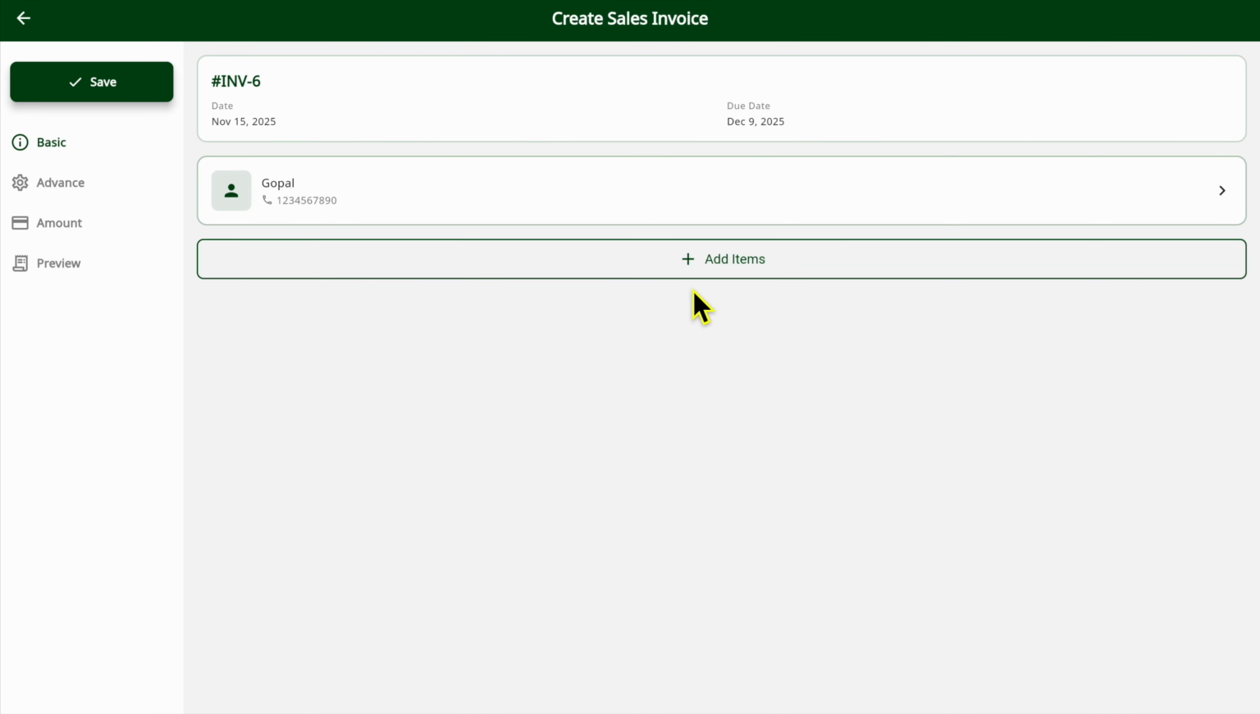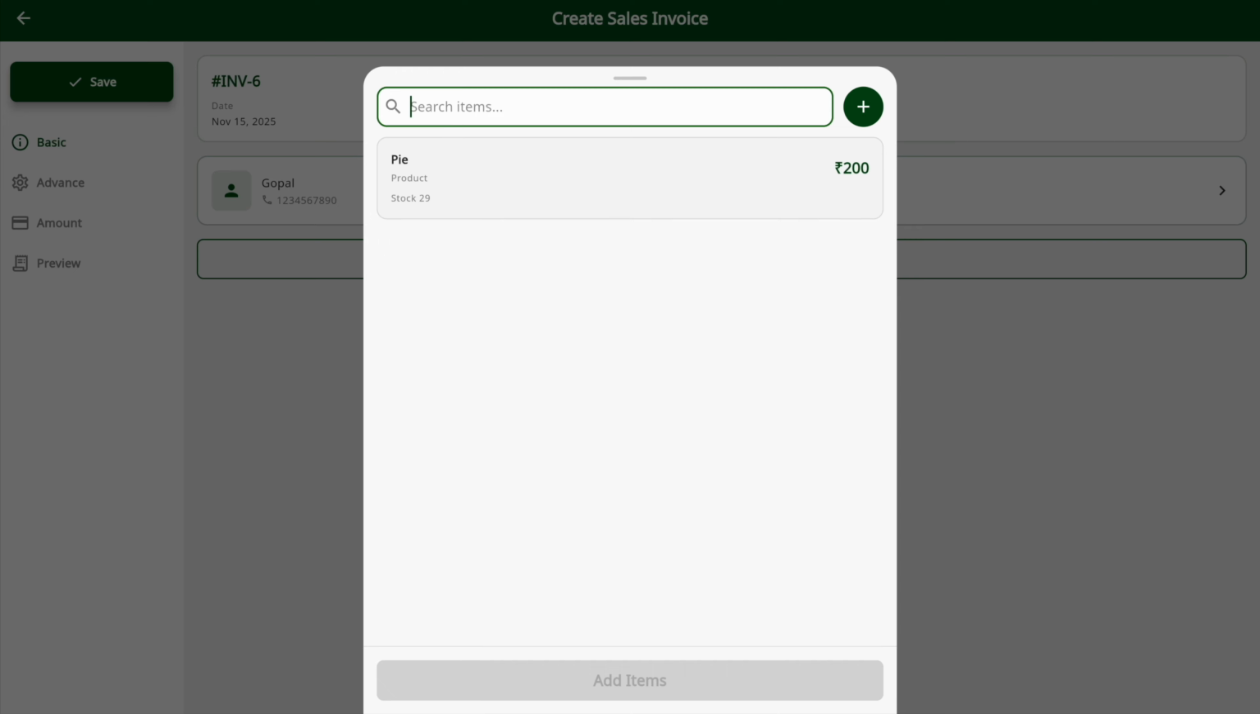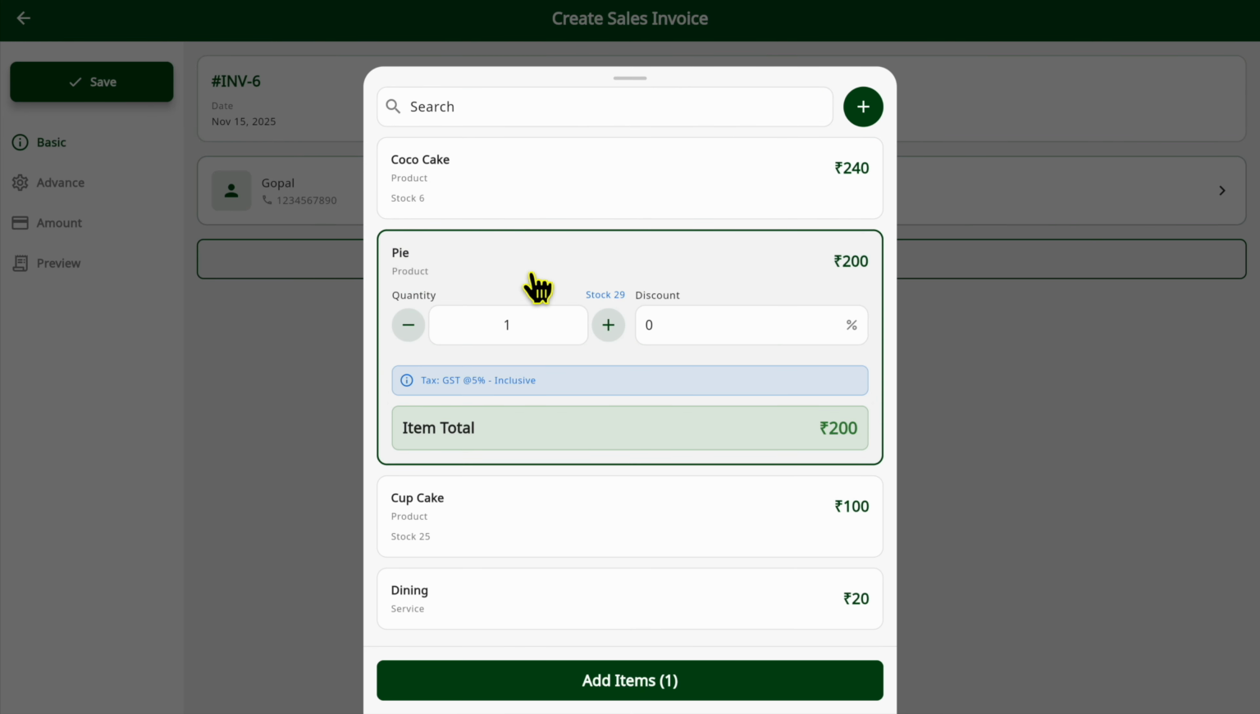Next, add items to the invoice. Tap Add Item to open the Item Selector bottom sheet. You'll see a search bar at the top and a list of your products and services below. Search for your item by typing its name or browse through the list. When you find an item, tap on it to expand the card.